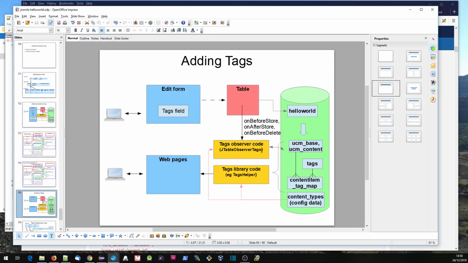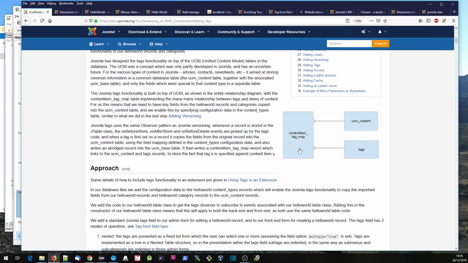And this functionality here is using that configuration data, which is stored in the content types data there. And it's using it to work out how to go from the table structure up here into creating these UCM content. UCM base seems to be just an abridged version of UCM content. We'll have a look at that in a minute. But then the tags functionality is kind of built on top of this, because if we go back to the diagram here, we have kind of like a many-to-many relationship between content items and tags. And we resolve that many-to-many relationship by means of this content item tag map table.